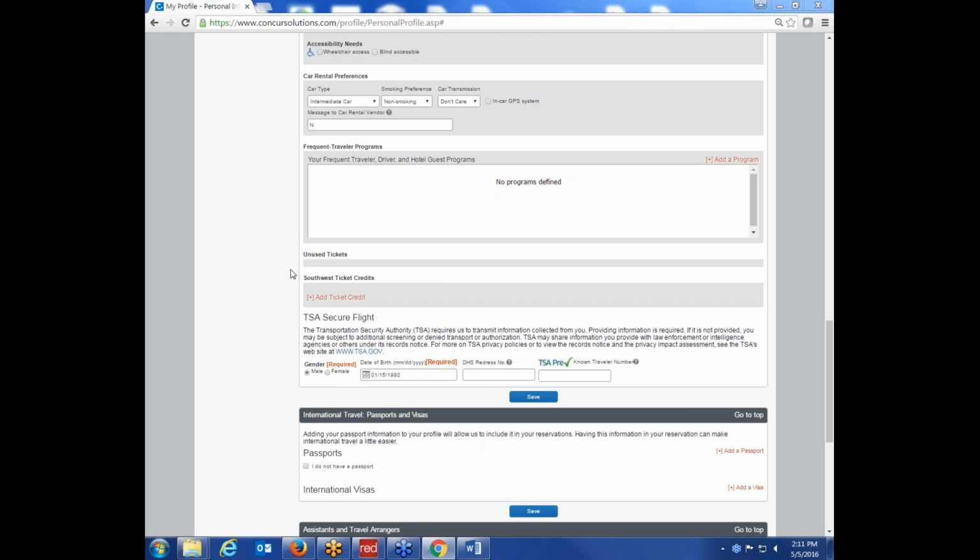We'll talk a little bit about unused tickets. The first box is for unused tickets, which are displayed in 3 different areas. The first one is in your Concur profile. These are your legacy carriers, everything except for Southwest. So American, Delta, United, all of those will populate into this area here. I'll talk about the other 2 areas as we go through the tool, but this is the first of the 3. With Southwest, this is the only area that you'll see Southwest unused tickets.